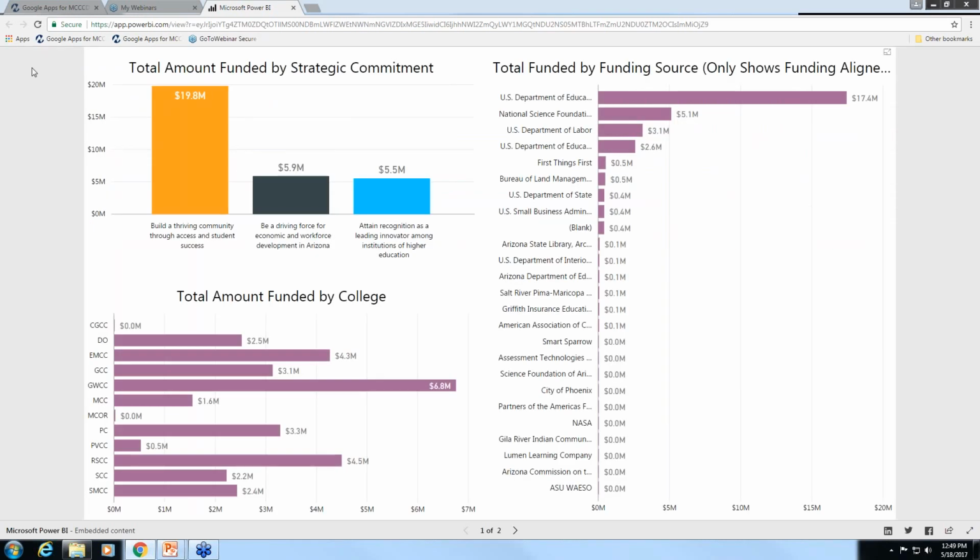Laura, people are amazed online. I can just hear their breath being intaken. Turn your eyes, folks, up to the total amount funded by strategic commitment. The type's a little bit low here, but that big bar at 19.8 million is build a thriving community through access and student success. So we've aligned our grant proposals, our reporting to the strategic initiatives. Boy, I really like this.